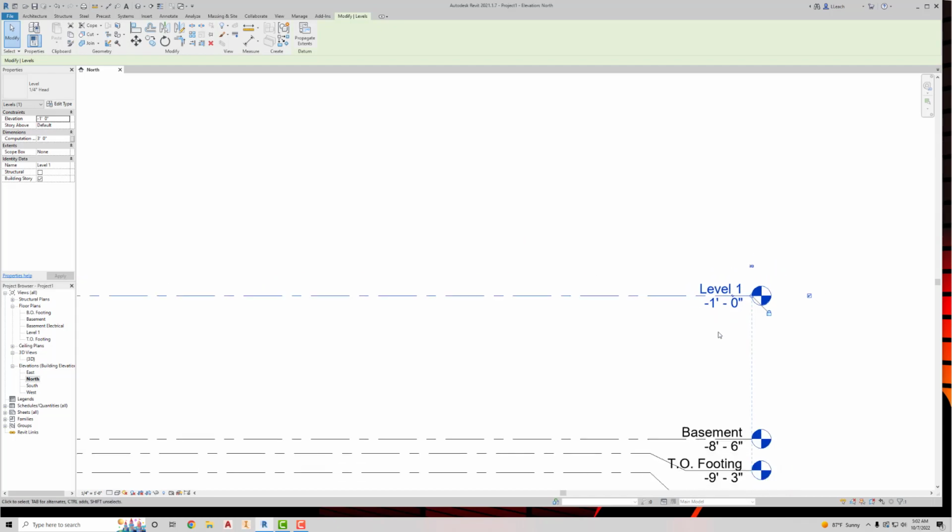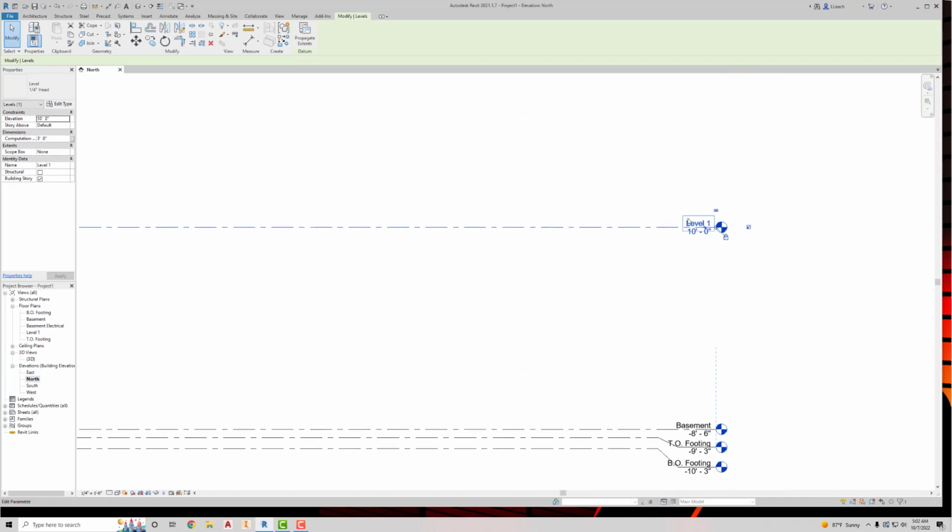Then for whatever the level is, obviously my level 1 is usually not going to be a negative number. So let's say that I double click on this and change this. This could be 10 feet, just whatever. And then it'll automatically raise it up 10 feet.